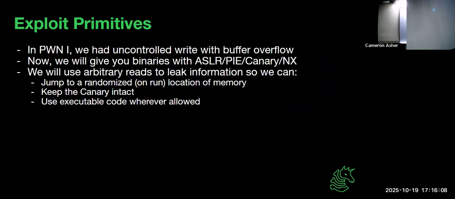So in PWN1, we had uncontrolled write, which was with a buffer overflow. But now we're going to give you binaries with these mitigations that we've been talking about. So we can use arbitrary reads in order to leak information to jump to a randomized location of memory. So this is the ASLR. Keep the canary intact so the program doesn't crash when you try to override the return address. And then use existing executable code wherever allowed, because again, your stack memory is not executable, so that won't work for writing shellcode or something.